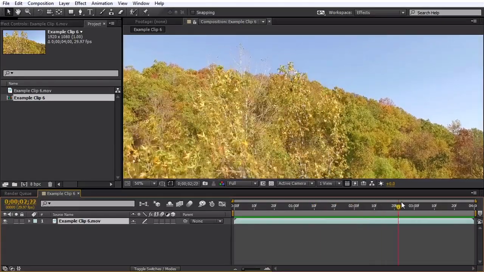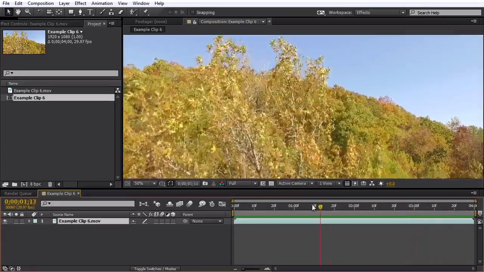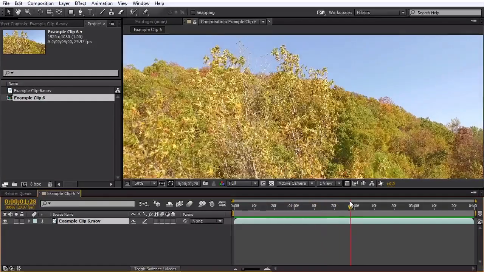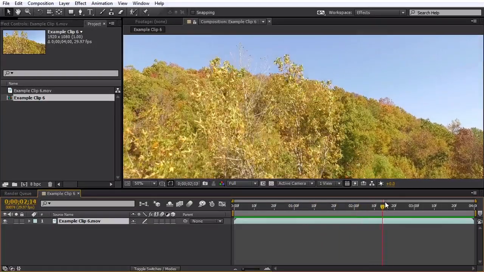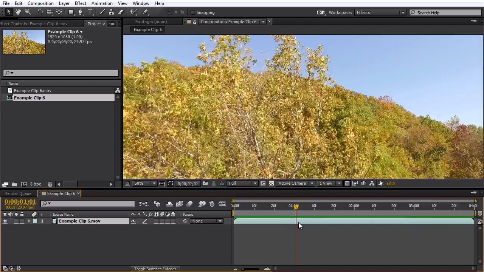However, we're getting kind of a strobing effect because each frame is just being duplicated, so it's kind of jumping a little bit. And that doesn't look very cinematic, and we want this to look really good. So what we can do is go over to frame blending. We can click it once, and that's going to enable frame blending for this clip, so we can go ahead and turn it on for a composition here.